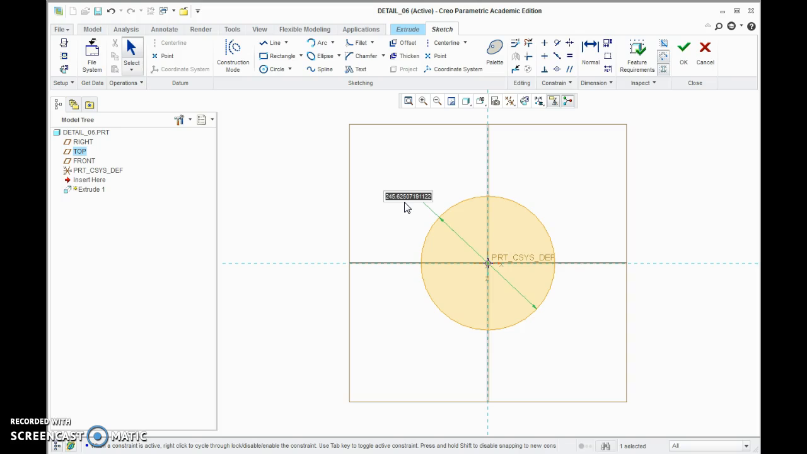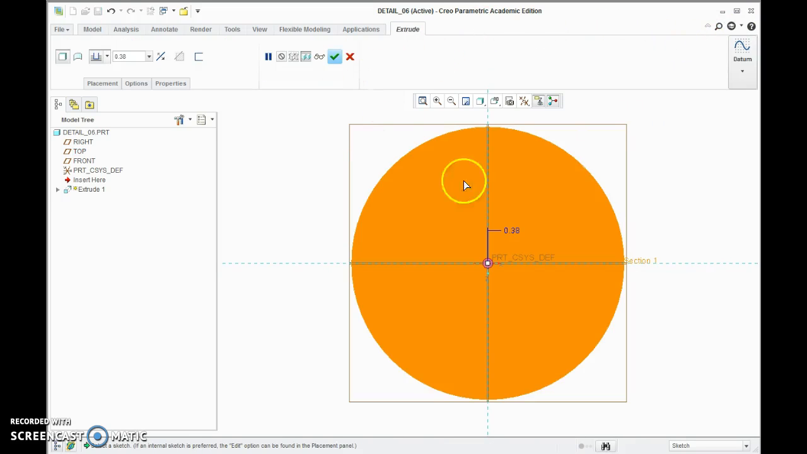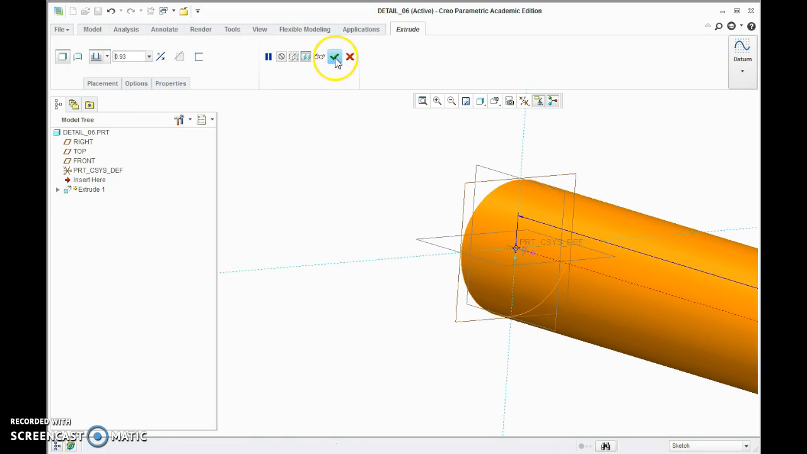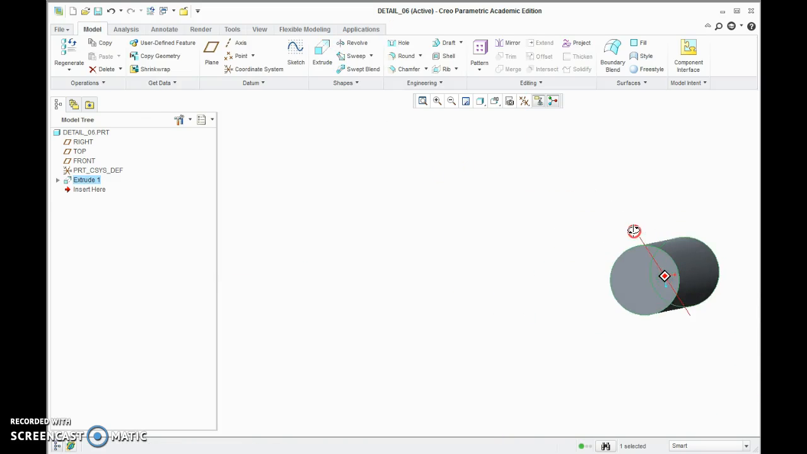Now, it says 1/4 of an inch, so 250 thousandths. We're okay. We extrude, and what do we want to extrude it to? 930 thousandths, or 0.93. So now we have this cylinder. Now, what do we do here?